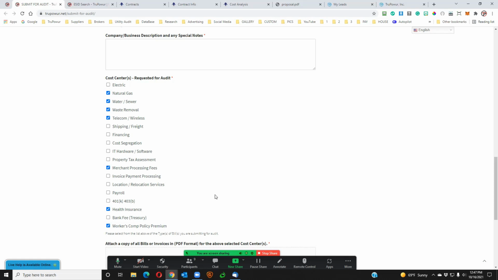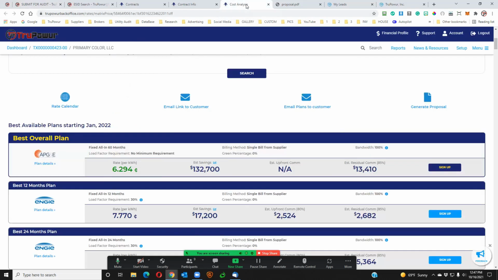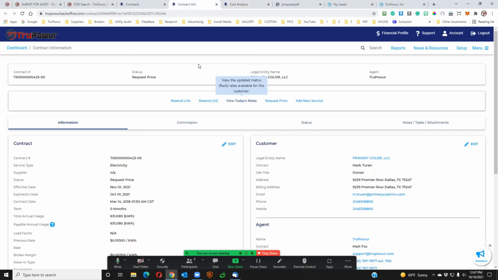And so it's important to get all of those things submitted in order to do a full audit. Once that is done, especially if they do have natural gas, then we want to go back and basically do the same thing, but for their natural gas. But once the customer is in the system, we don't need to start from scratch and re-enter that customer's information.